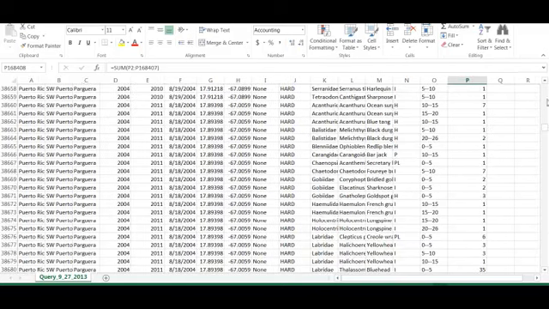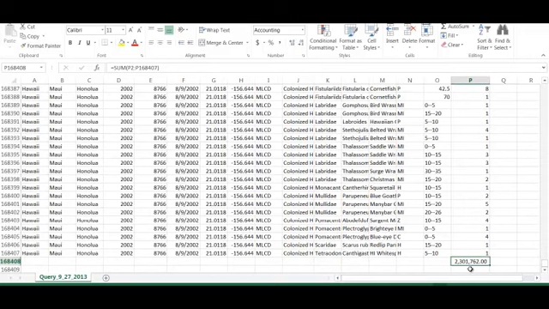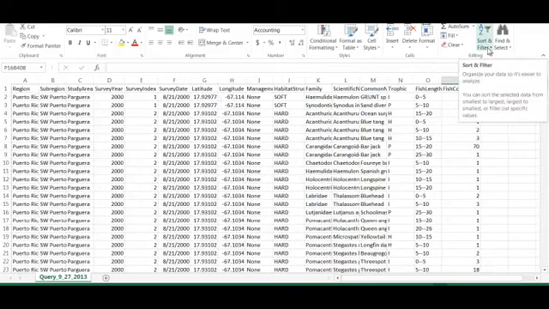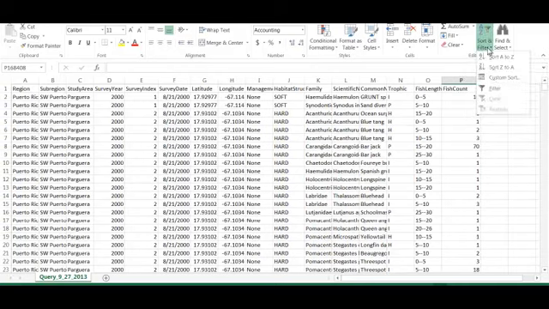So I'm going to go to the end. And look, I have 2,301,762 fish. I clicked here. I clicked on AutoSum, and it gave me a total count. Good to know. A very basic way to look at this data is to sort and filter.